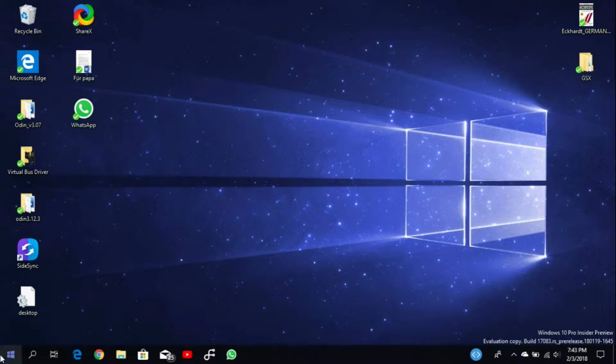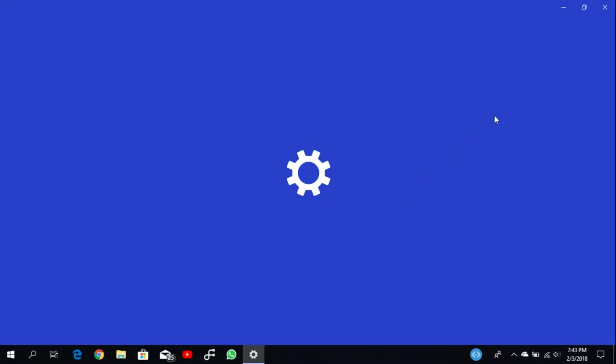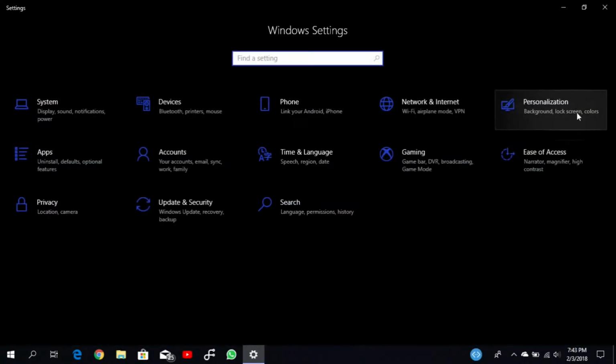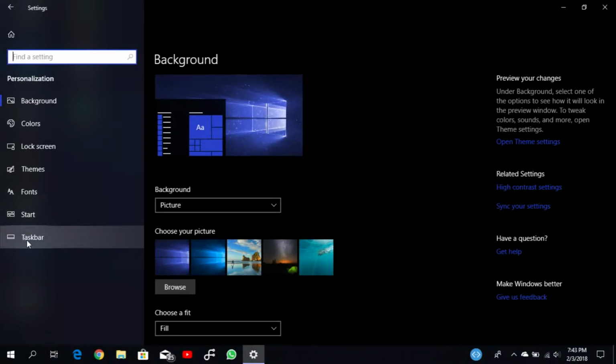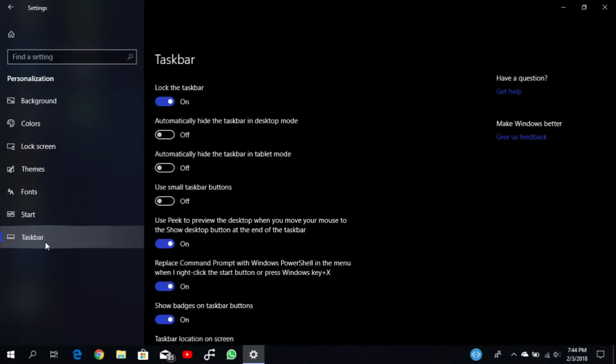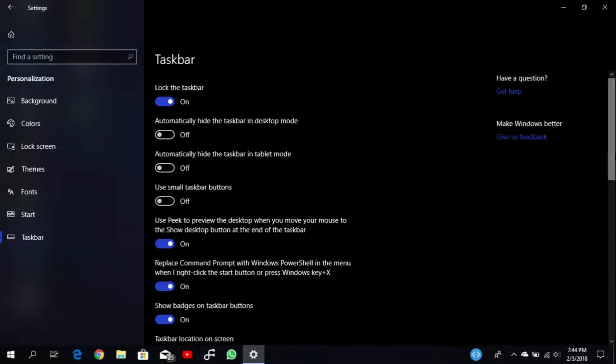So first of all, we open up the settings. You can do that by clicking here on the gear icon, and then we are heading into the category personalization. So we open that up, and now we are going here to the taskbar section, and here we want to find all the settings to customize our taskbar. So let's begin here on the top.